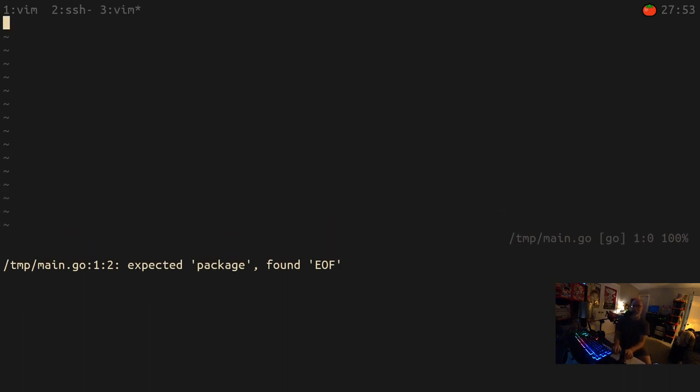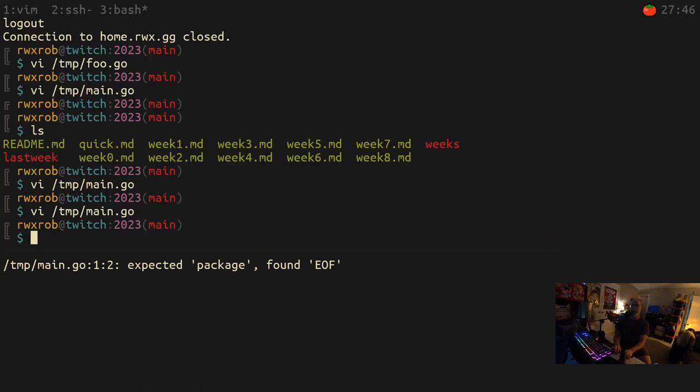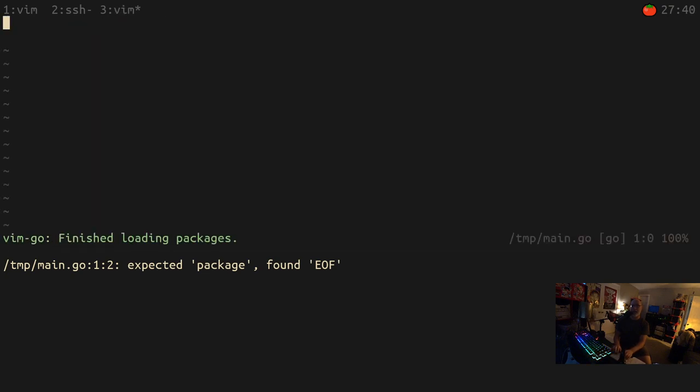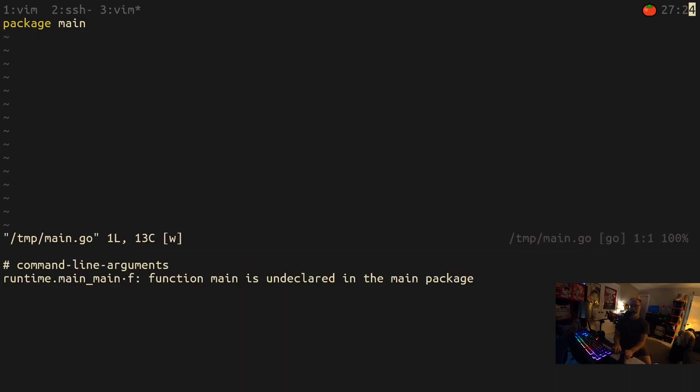I have a window open that's doing my compilation on the fly anytime a file changes, depending on how long it takes to do the compilation. And then I go edit main.go, and we're going to say package main. Right, and we're going to save that. That's a valid Go program. Expected package, found EOF. Okay, there we go. So it got saved and it got detected.